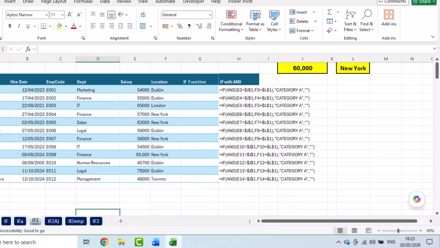I can also test for multiple conditions. I do this by using the AND function. We often hang around together along with the OR function. Suppose we want to identify employees who are earning over $60,000 per annum and also based in New York. The department is stored in J1. The location is stored in L1. If an employee meets both conditions, they will be labeled as Category A. Here are the functions.